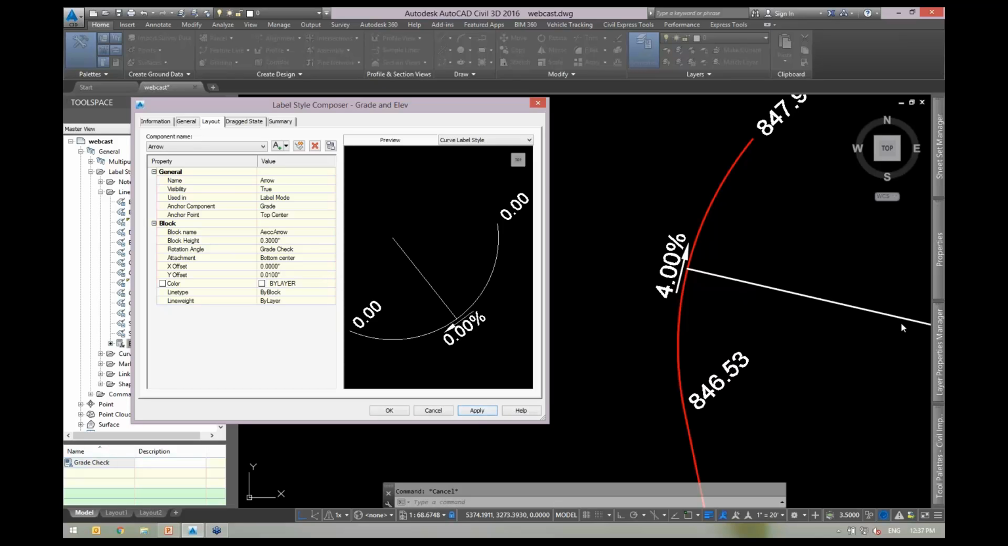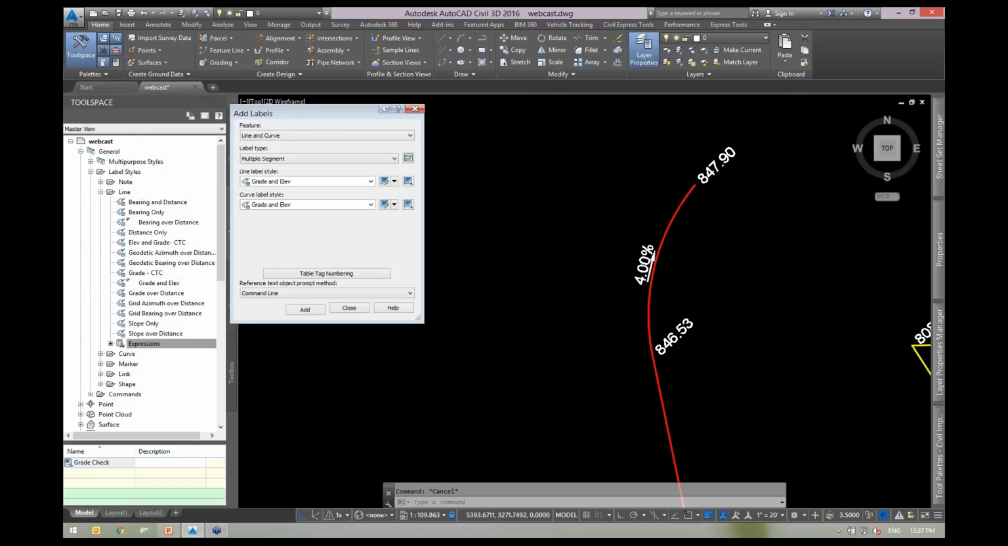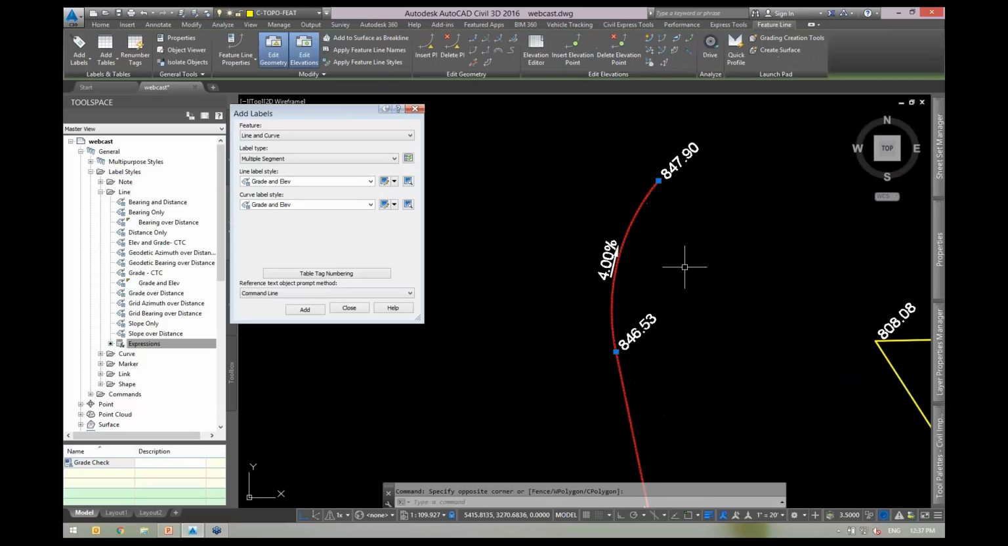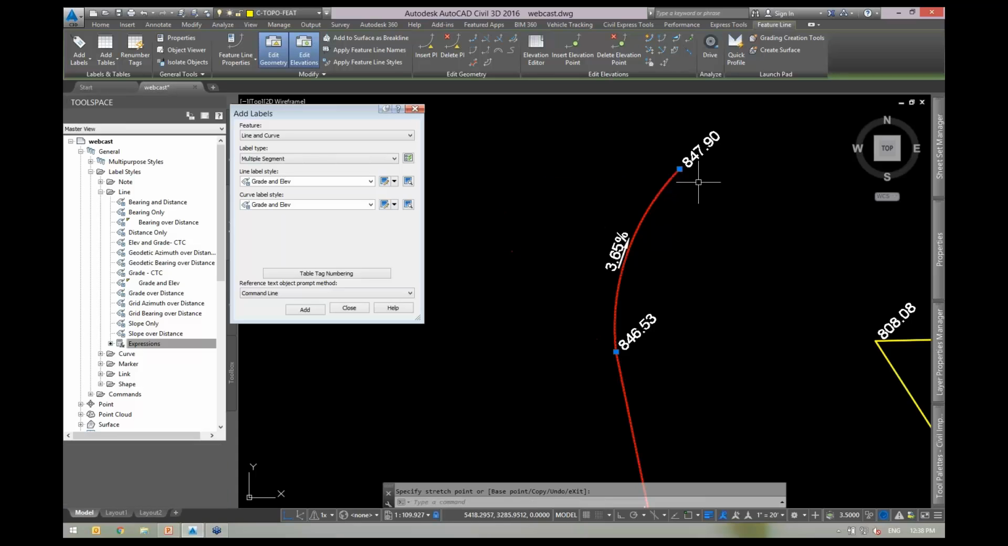Now what about that line? We don't want that line. Well, like I said, grade angle, visibility, set it to false. Hit OK. That line disappears. Now this feature line, anything that happens to it, any grades that are manipulated, that curve label just sticks right with it.